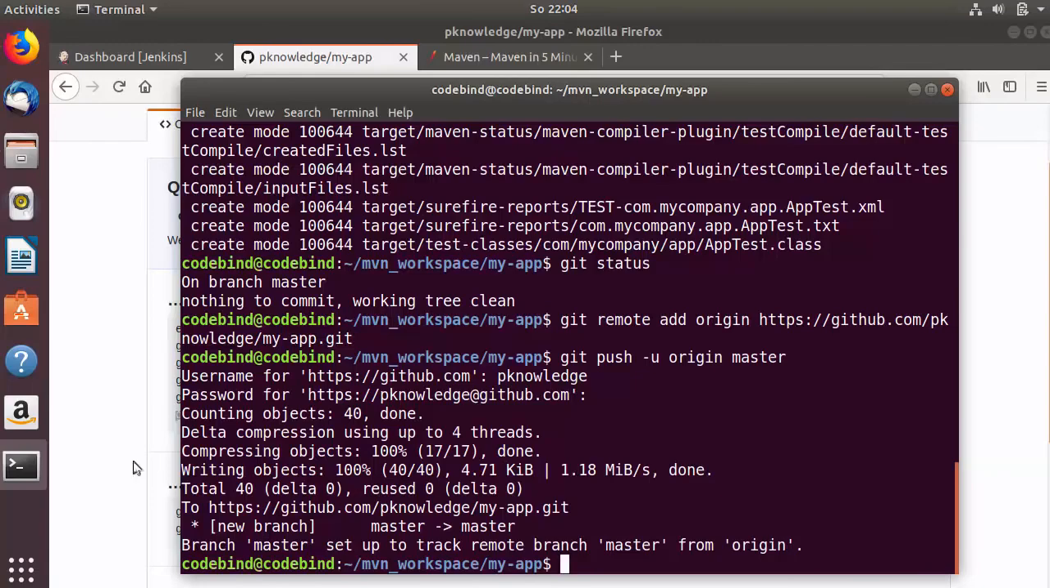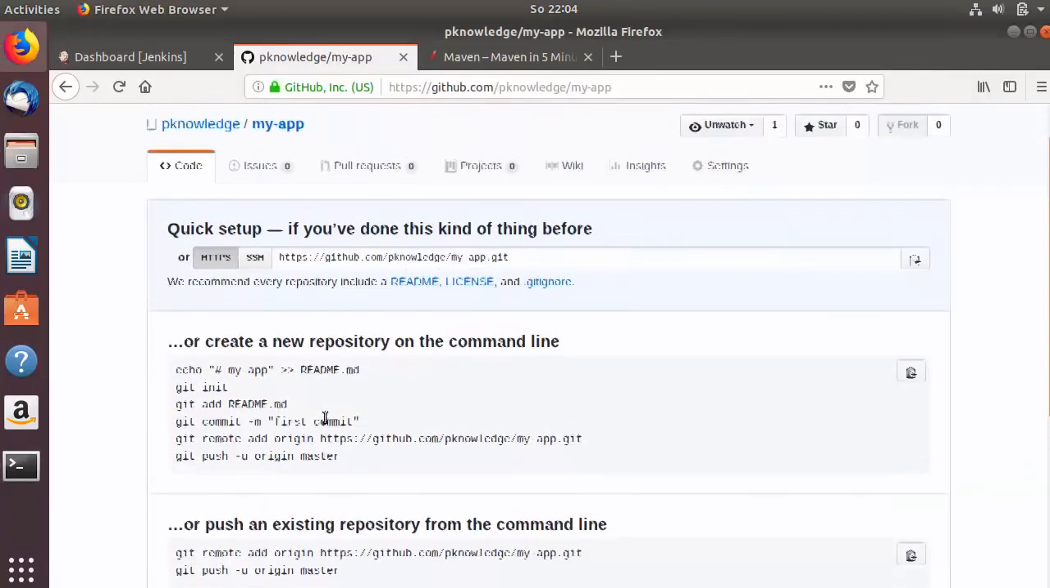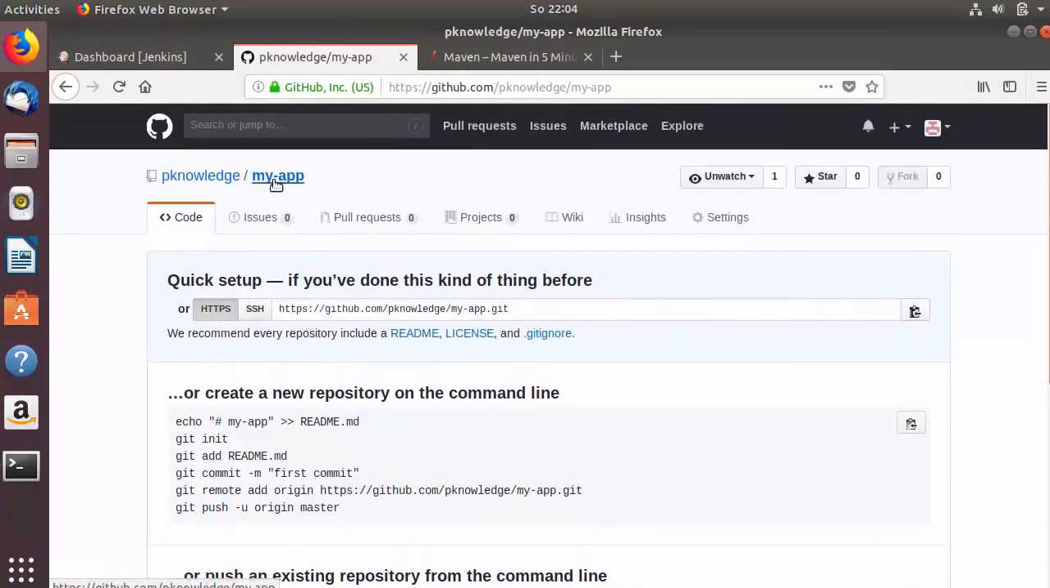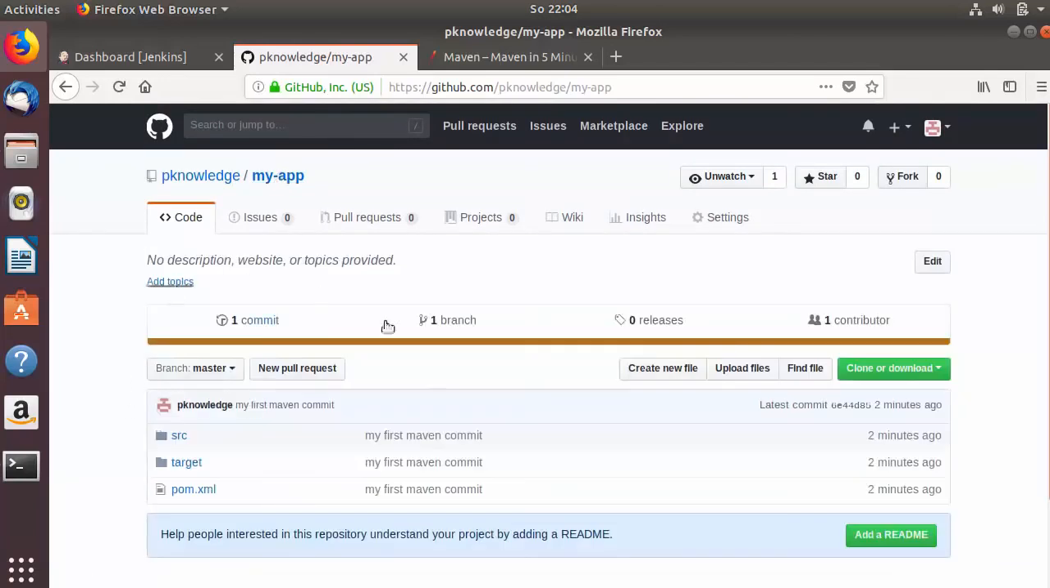So let's check whether everything is there or not. I'm going to once again click on my repository which I have just created, and now you will see everything is pushed to my GitHub repository. And this is the message which we have given at the time of committing, and you can see we have committed this 2 minutes ago.